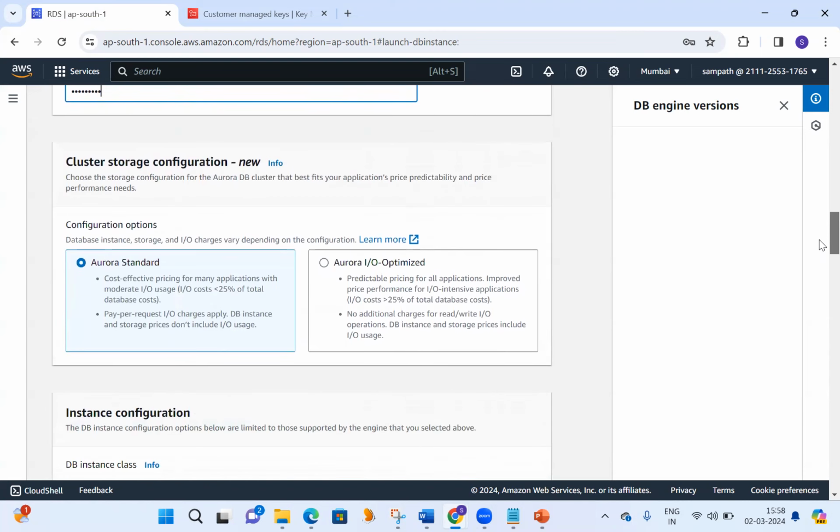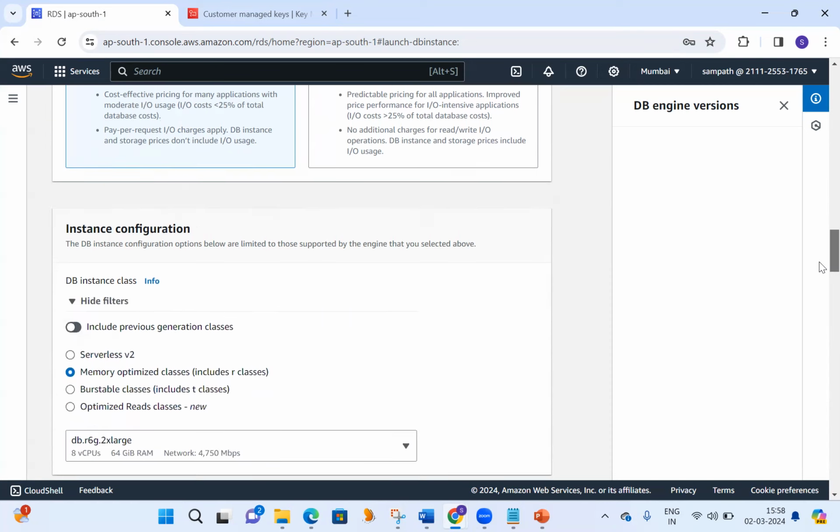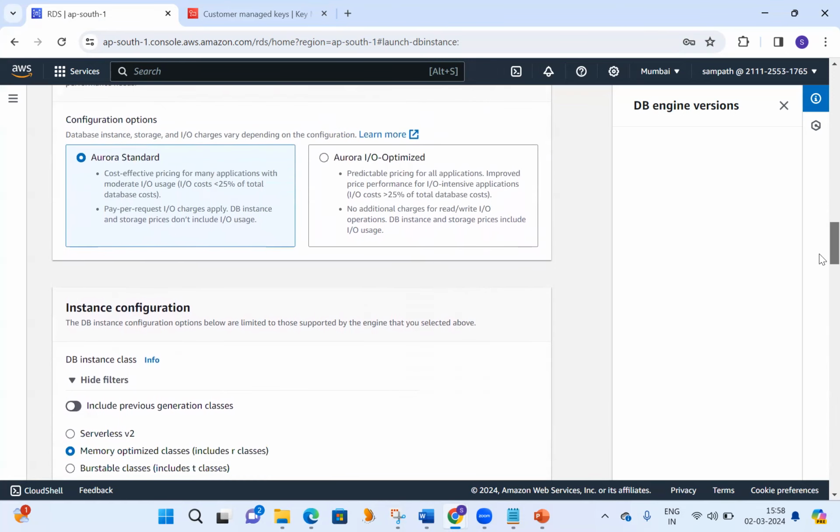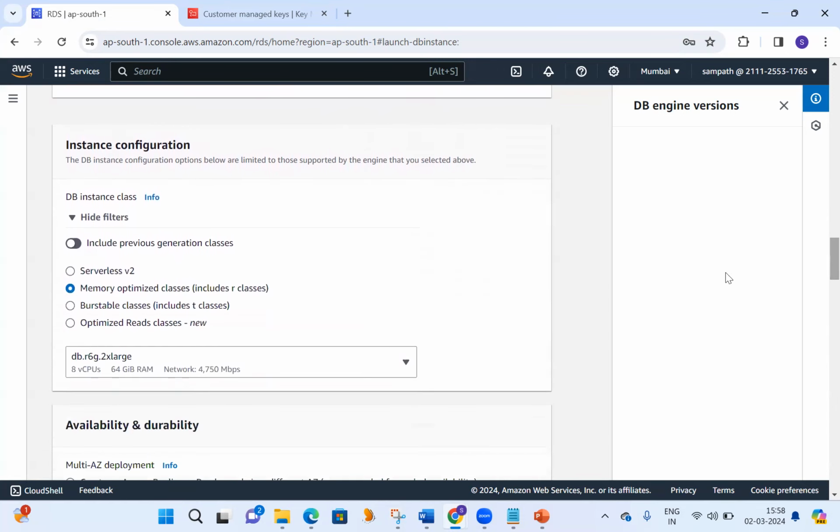Okay. There are two types of configuration options we have. One is Aurora Standard and another one is Aurora I/O-Optimized. This one is cost effective. This one has predictable pricing and it will be auto scaling also. So I am going for Aurora Standard for this example. So here, one more catch, okay.